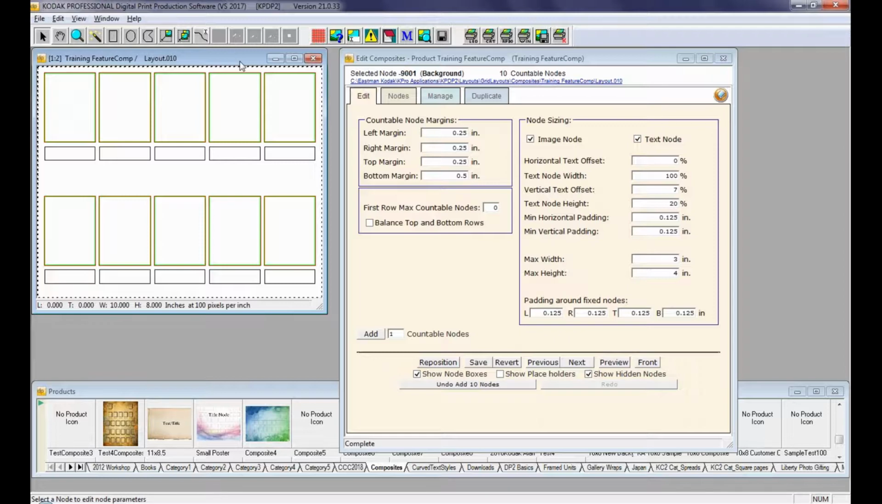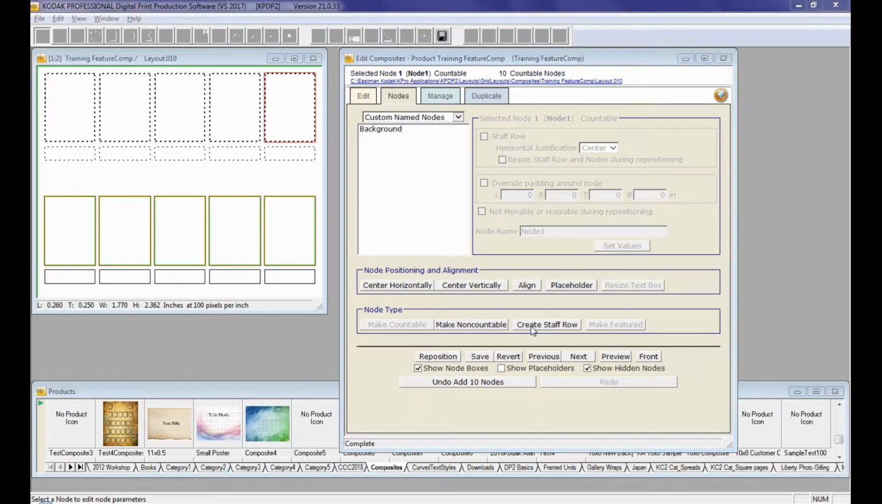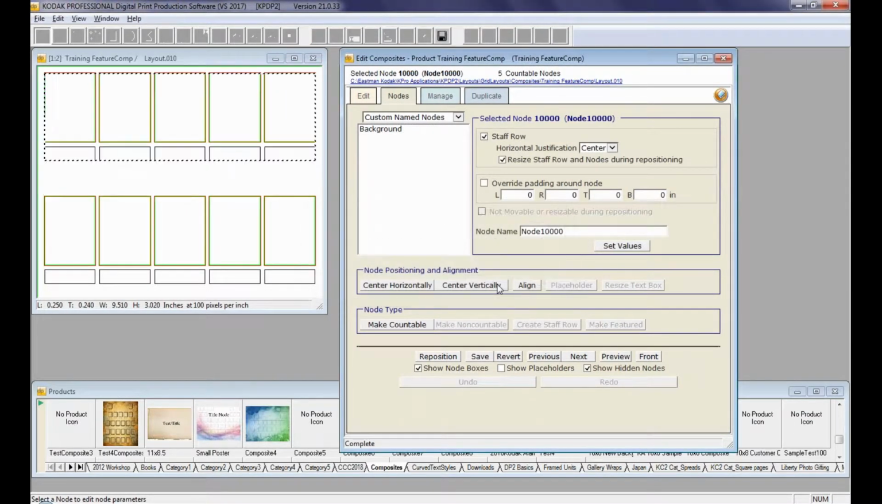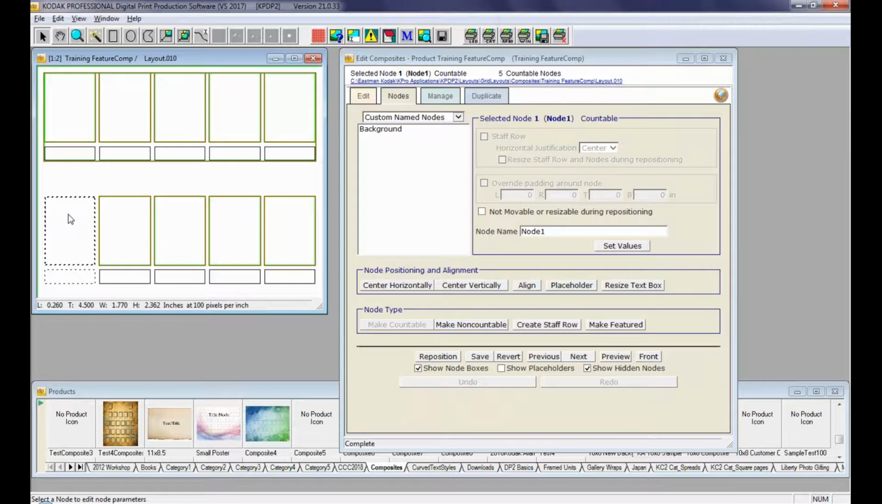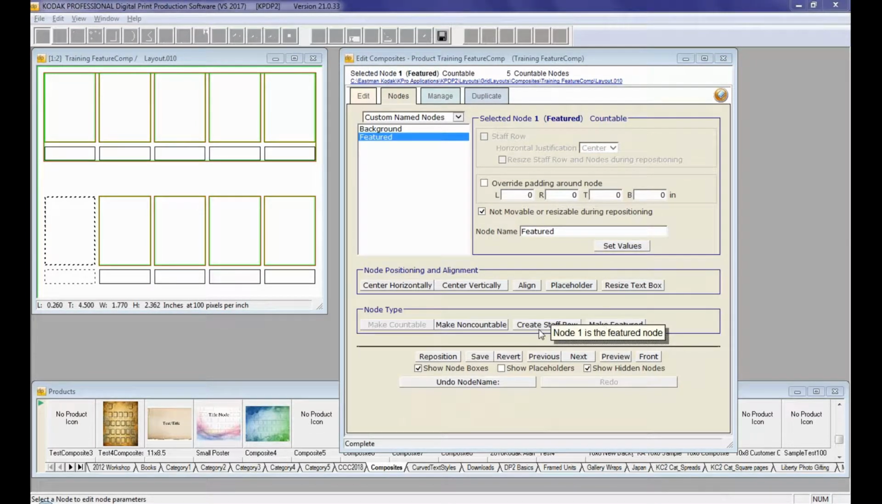So as an example, maybe I have 5 that need to be in a staff row. So I'm going to create staff row right away. So now I have the pretty good size. I'm also going to, I think I'll create a featured node, and I'm actually going to resize this a little bit later on in the process. So I'm going to go ahead and make this my featured node.